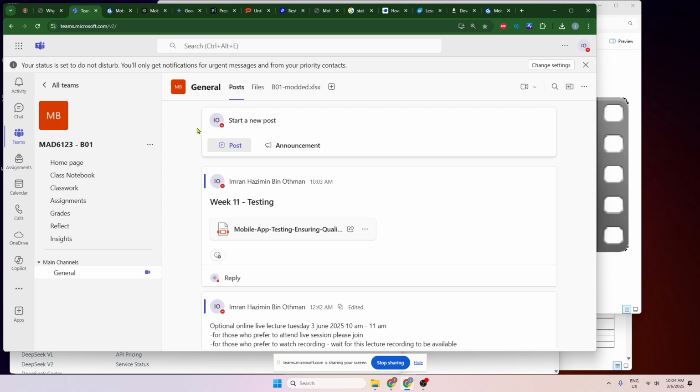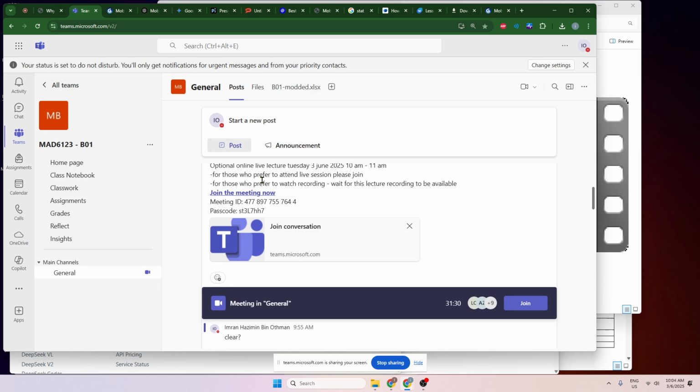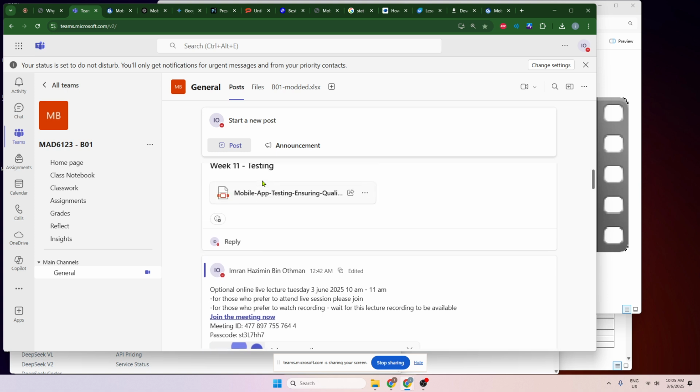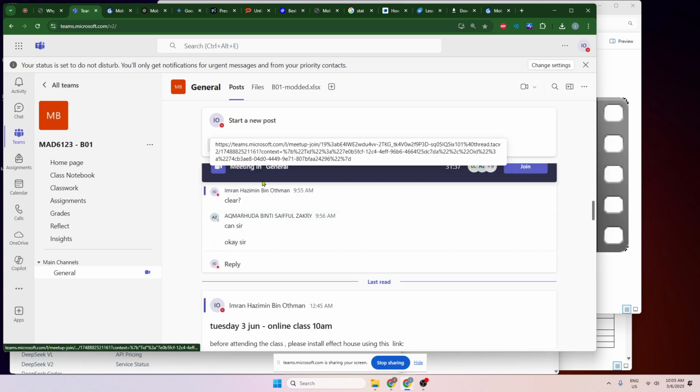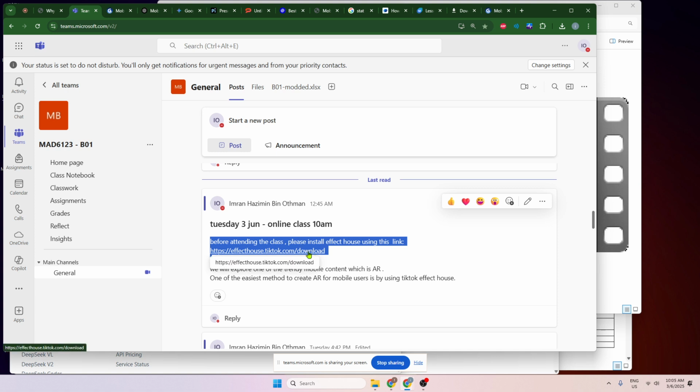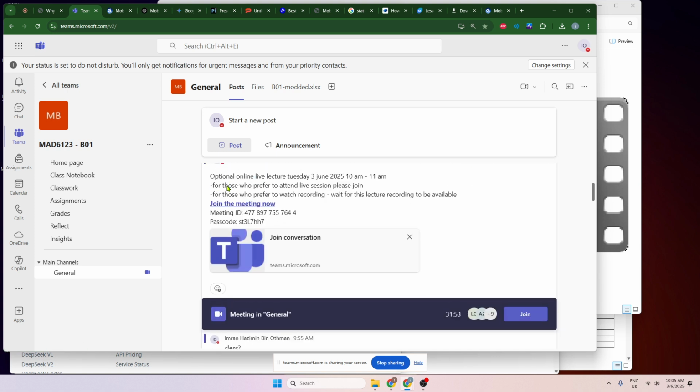We'll start by looking at the slide first, then we are going to explore some of the testing tools. While I'm doing the lecture, if you haven't installed the software that I have suggested, please do so. I have suggested that you install this one. This one is for FOM students. So instead of using Unity, you'll be doing AR using a software called Effect House. While I'm doing the lecture, you can do this installation in the background.